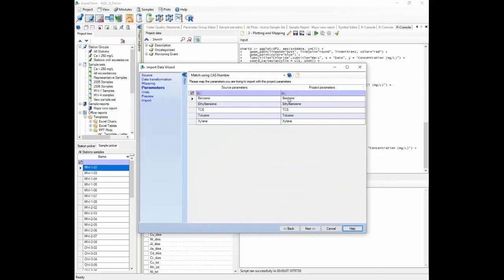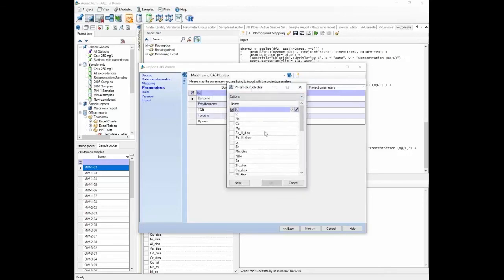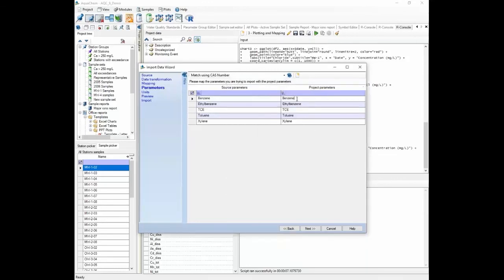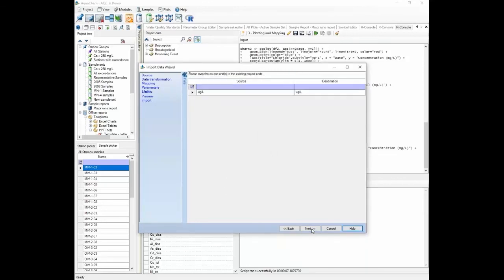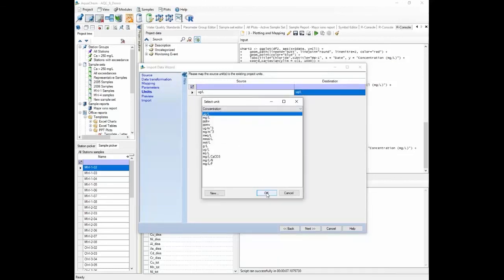At this step, AquaChem checks to see that all the parameters that you're importing exist in your database. If they don't, you can create new ones, or you can map missing ones. So if say benzene was missing, and of course we have to filter the list accordingly, we could map it that way. Same thing occurs for units.